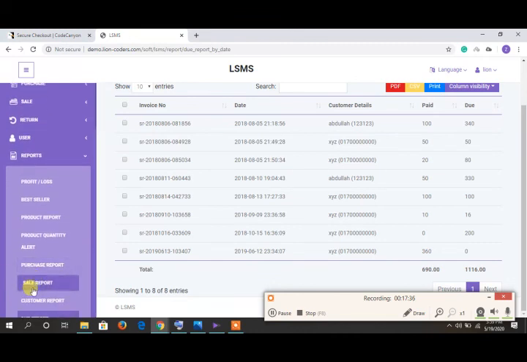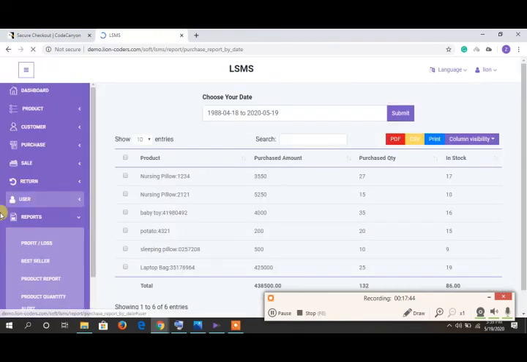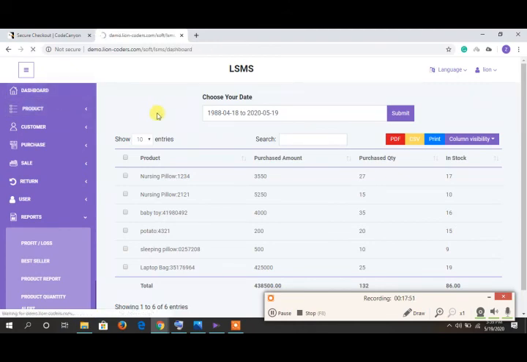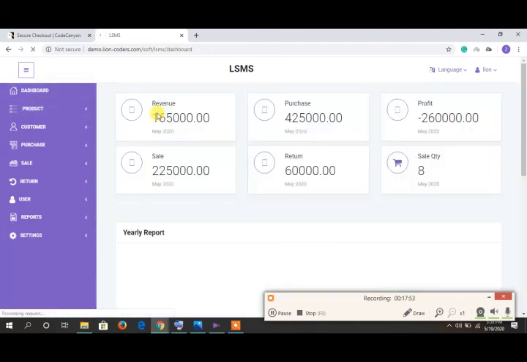And you can also see the purchasing report. You can see the profit loss report. You can see the best seller report. There are things like that. So this is simple to use, and from the dashboard, you can also see a lot of reporting.